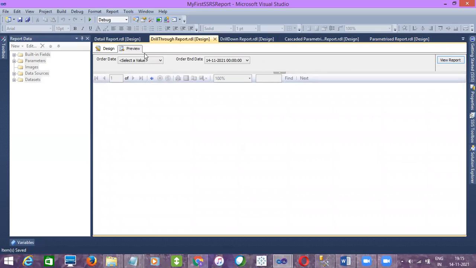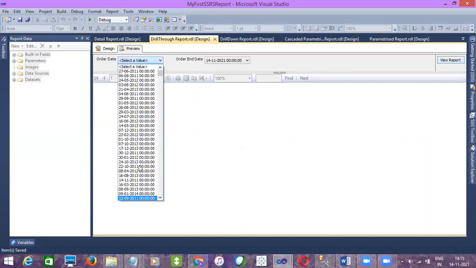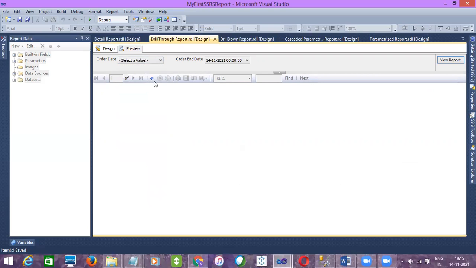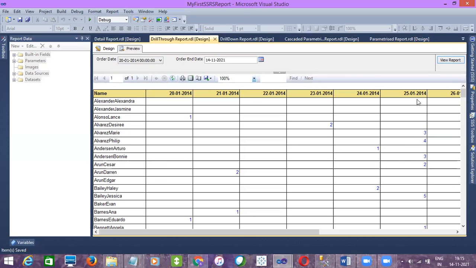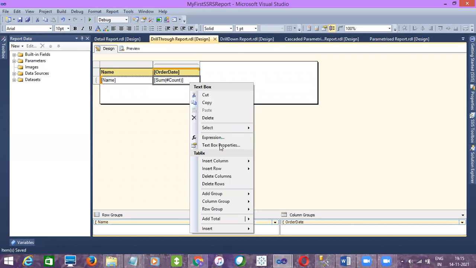See, it is going to the detailed report, but the values are not being selected. Why? Because we did not pass any parameter value for this order date, right? So we need to pass it, and this value is dependent on which date? On 25/01/2014, right? So we need to pass the date parameter as well here. So let me pass it.